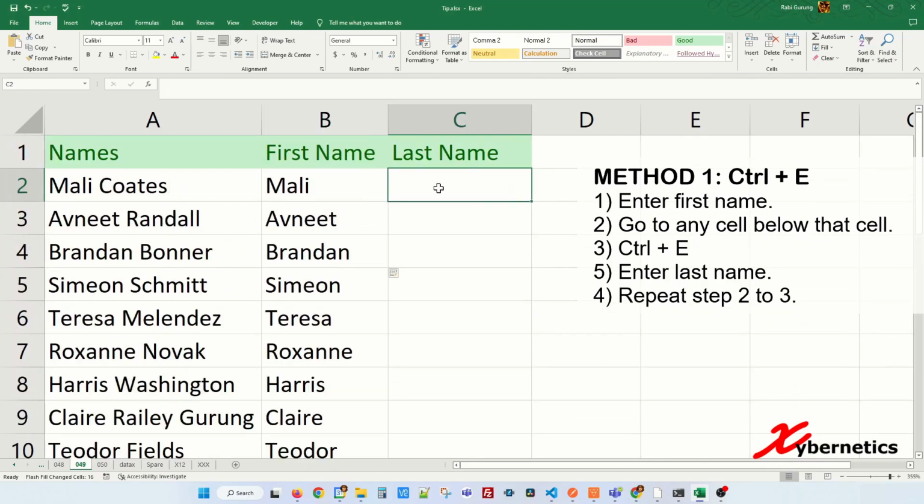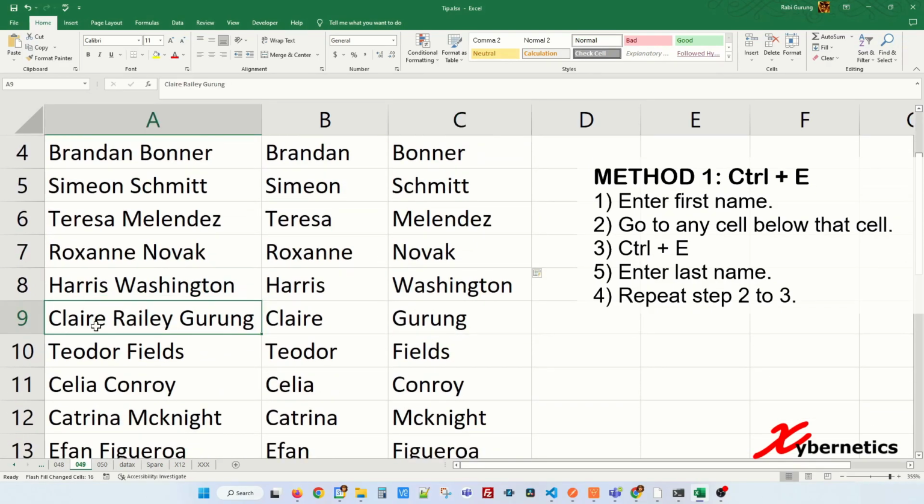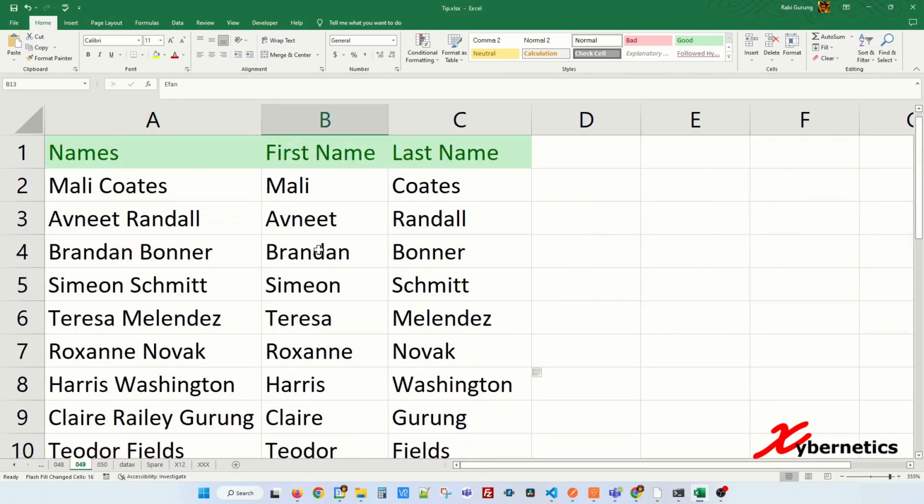For the last name it's the same thing. You type the last name, hit enter, and go to any cell below it and press Ctrl E. And after that, it does the same thing again. This technique also works on any names with a middle name as well.